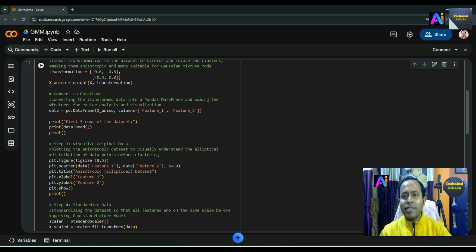And then we just print the first rows of the data set. That's why you just write data.head. Don't put anything here. That means only the first 5 rows are displayed, okay?